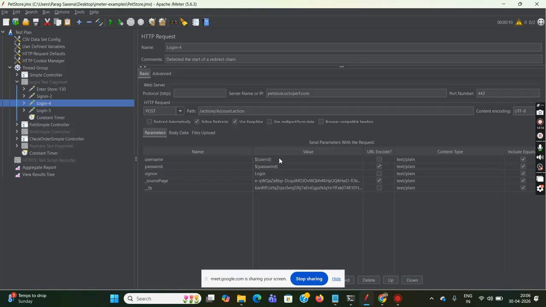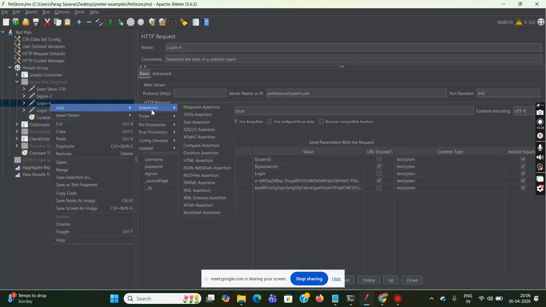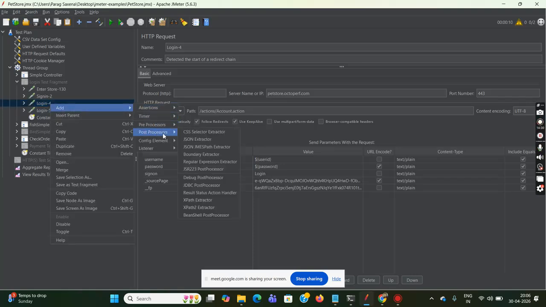We are passing from the CSV 2 times. Okay, so this is the login for. After the person has logged in, what we want to do is store the session object. So what we have done, in login for, right click, add, and post processor.